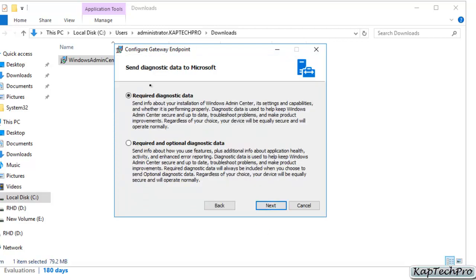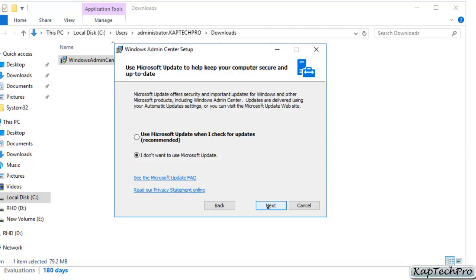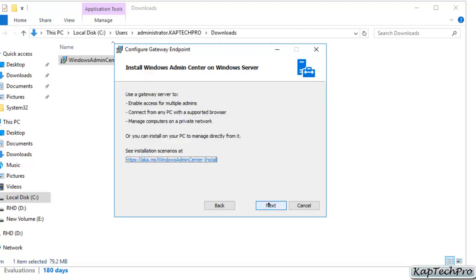Now there are two options to send diagnostic data to Microsoft. The first is required diagnostic data and the second is required and optional diagnostic data. So I will select the first option, then I will click on next. Now if you want to use Microsoft Update to help keep your computer secure and up to date, you can select this option. I am doing this for testing purposes, so I am going with I don't want to use Microsoft Update. Now I will click on next.